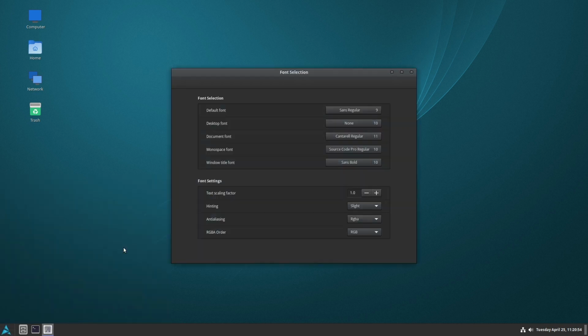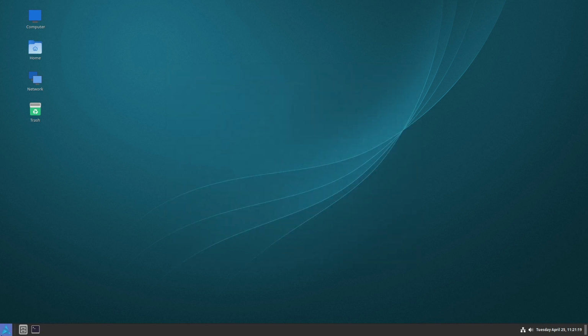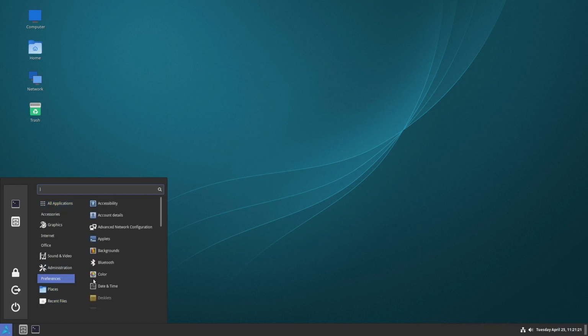This is the font selection. So the Sans and Cantarell regular along with the Source Code Pro regular is used as the font family. Default font. Sans bold is also there for the window title font. So this is it. Most of the distros will use different fonts, but the Cinnamon desktop remains more or less the same, and only the fonts and all little things change to make a differentiation.